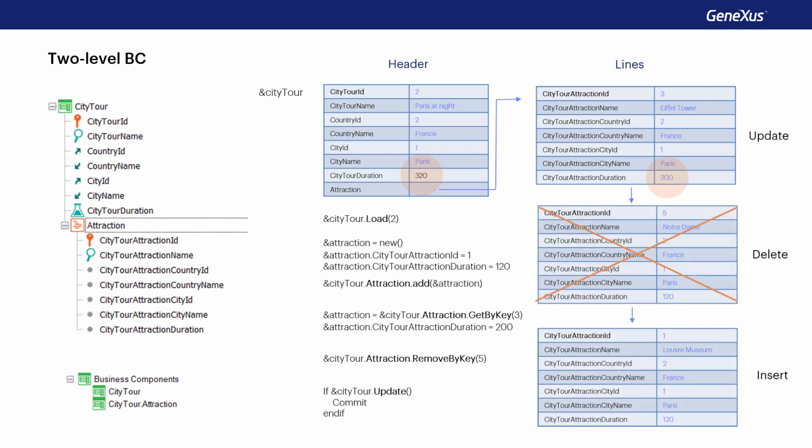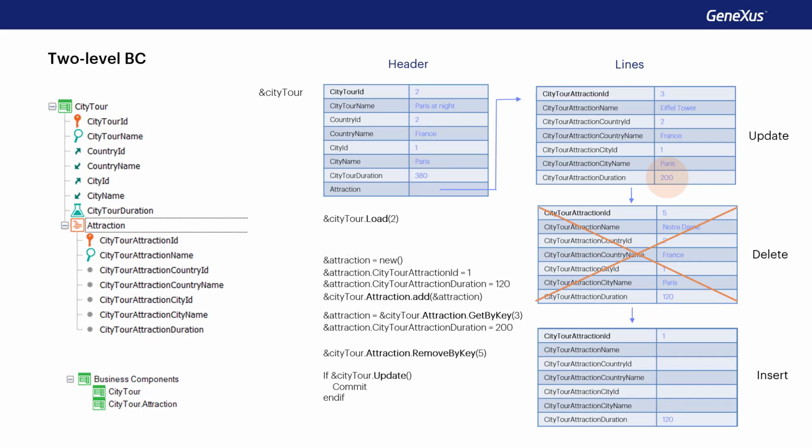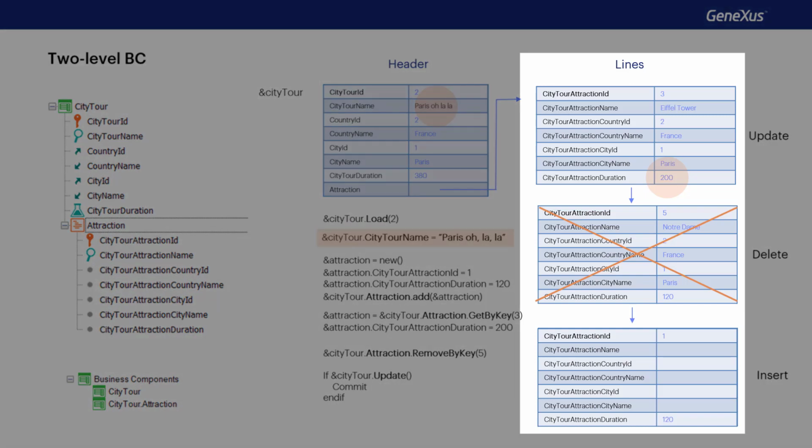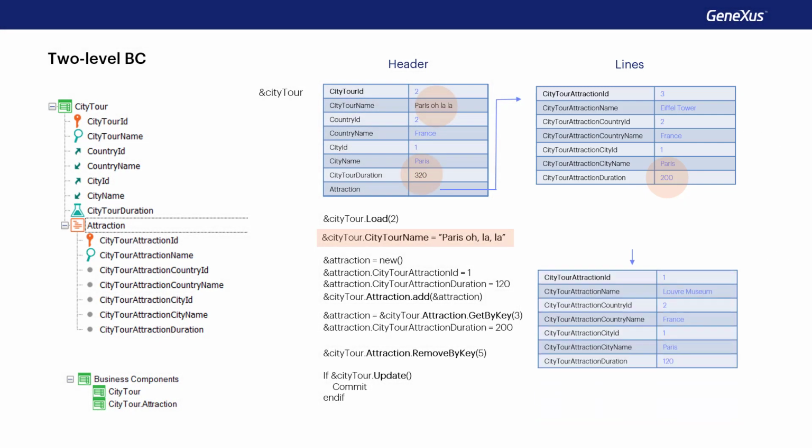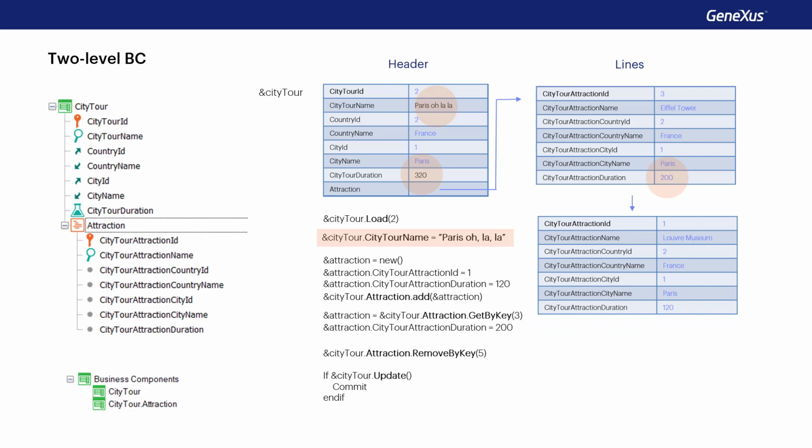Here we see the entire code of the program, in the order in which the lines of code operate. Of course, the header data can be updated as well. In this case, we need to change the name of the city tour before working with the lines, then work with the lines, and when doing an update. Note that here the order doesn't matter. The header attribute could have been changed at any other time before the update.